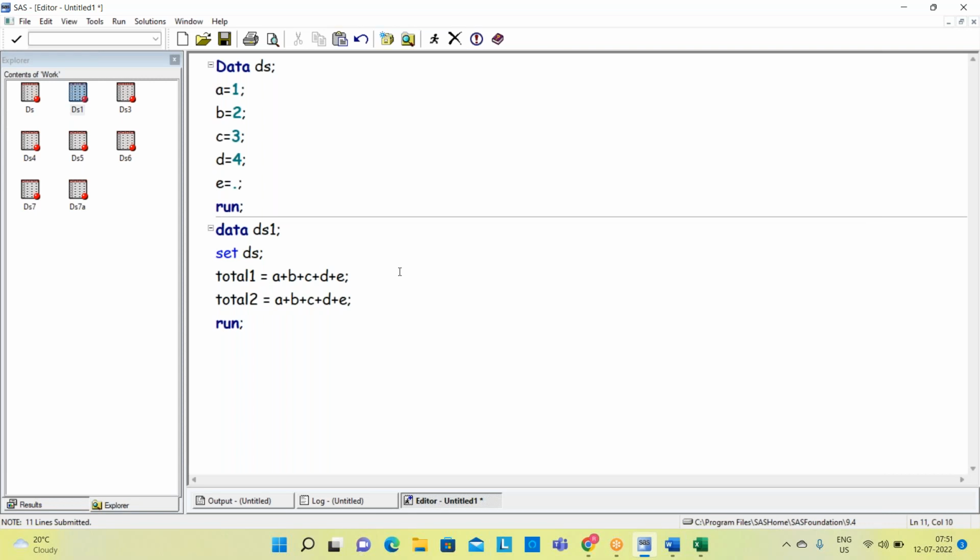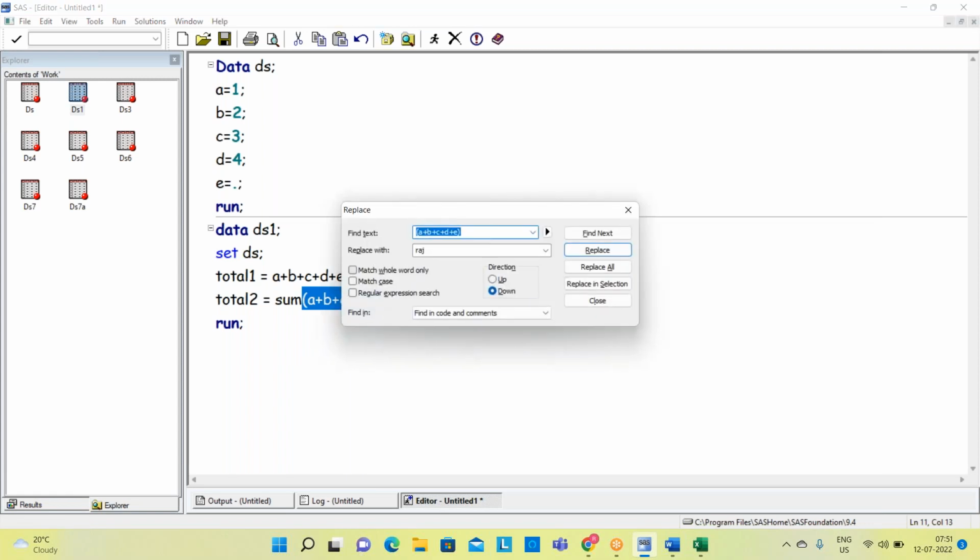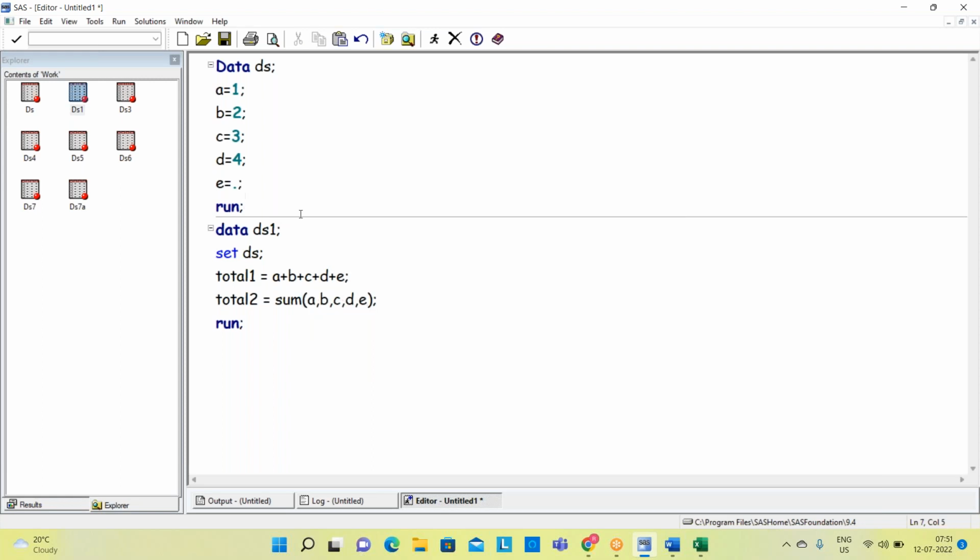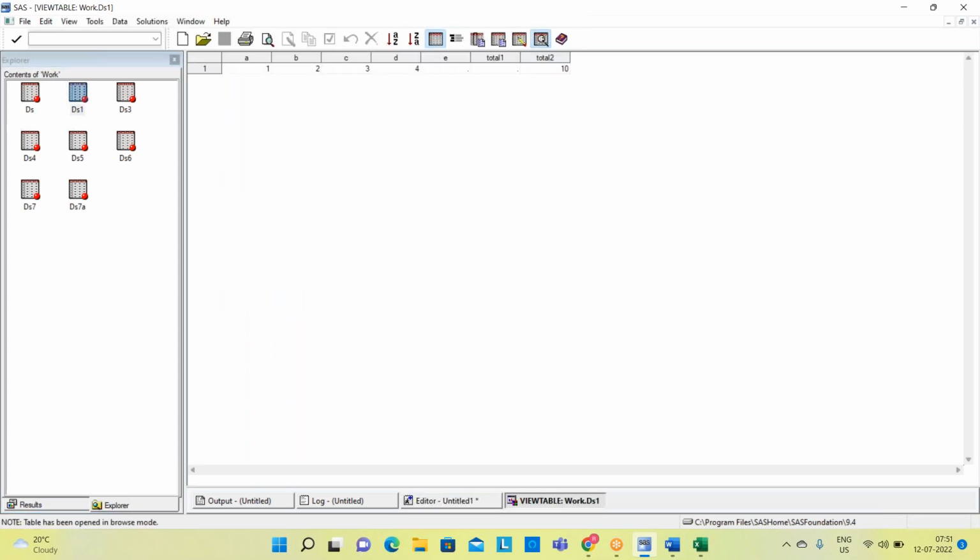Total2 equal to sum of A, B, C, D, E. Control H, wherever there is a plus I have to replace it with a comma. Replace in selection, it works. So if you run the program now, sum of A, comma B, comma C, comma D, comma E, in the DS1 data set you have total 10, correct?